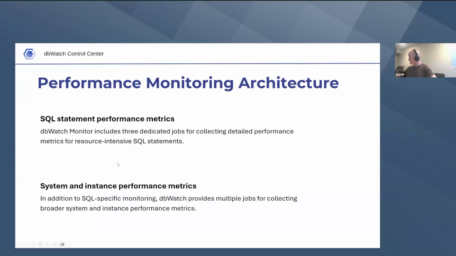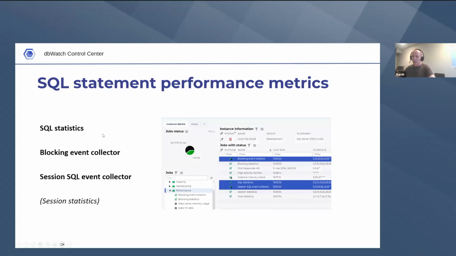When the performance package is enabled on the instance, you will have 3 dedicated jobs which can collect the performance metrics for resource demanding statements. In addition, there are a lot of other jobs which collect broader system and instance performance metrics, where you don't need the performance license. The 3 jobs I'm going to talk about today are the SQL Statistics job, the blocking event collector job, and the session SQL event collector job. Those jobs collect statistics related to SQL statements run on your instance.